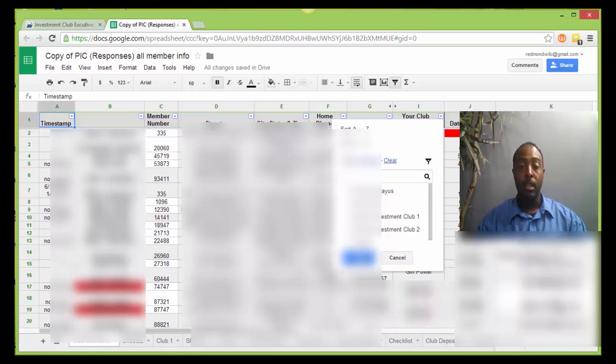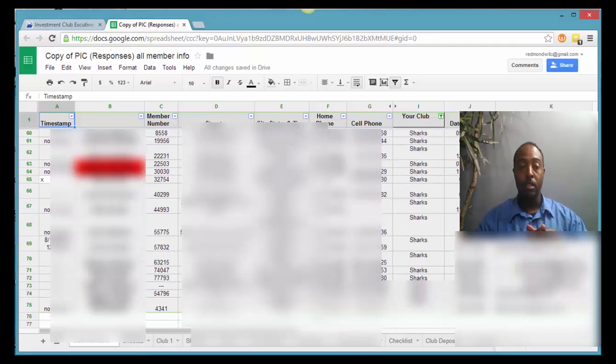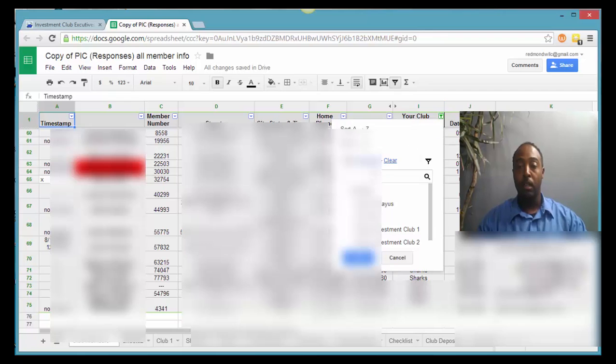Okay, so this is the members list. If you wanted to just see one list, you just take off the check marks. So say if we want to see Sharks, click Sharks, and you see Sharks Investment Club here. So likewise, I'll do another one for you. Click the little button. We'll do Forward, or maybe you want to do Forward and Sharks. How about that?